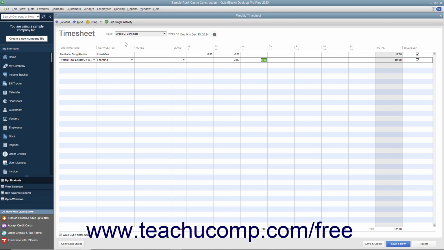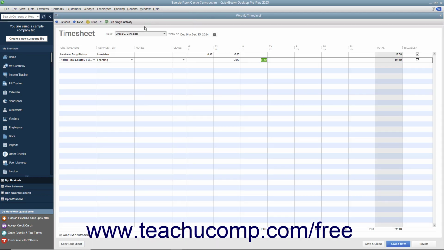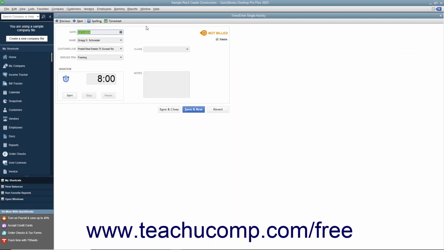You can enter data into QuickBooks using either the Weekly Timesheet window or the Time/Enter Single Activity window. If you want to enter time for multiple jobs or multiple days, then the Weekly Timesheet window is the best choice. If you tend to enter a lot of detailed notes about activities or prefer to enter time data as you complete an activity, then use the Time/Enter Single Activity window instead.